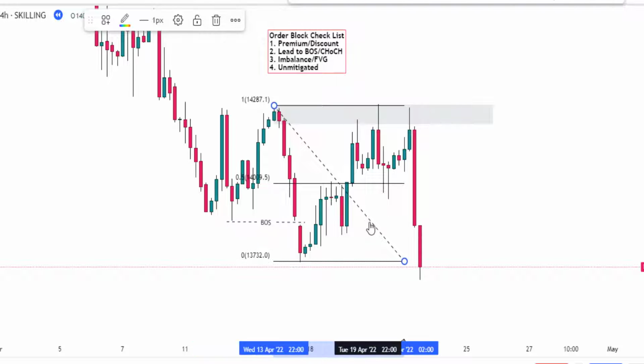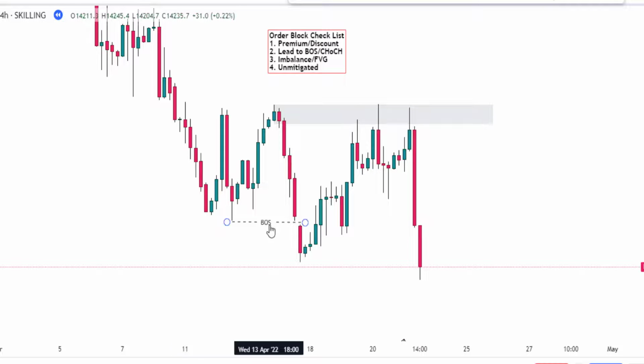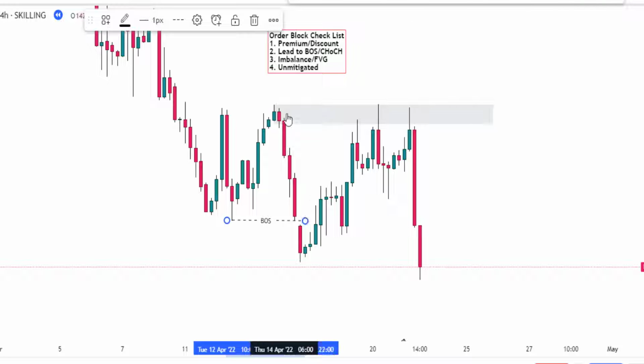Let me take out my Fibonacci tool and delete it. So the lowest level is where you're going to put your line and check if you have seen price actually push outside it, and you can see price has pushed outside this place. So this is a break of structure. Okay, you can literally see it.